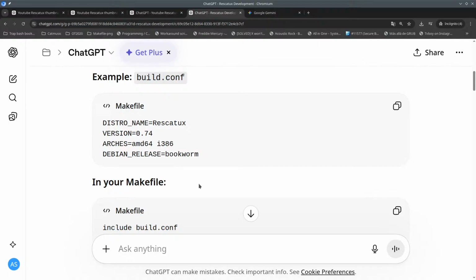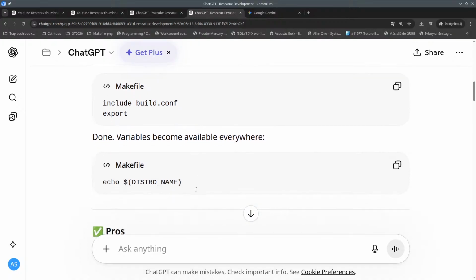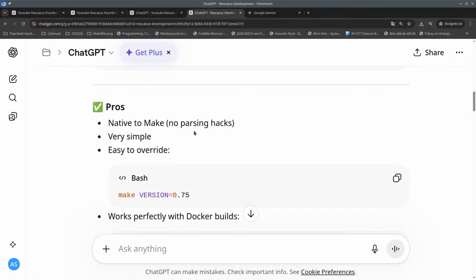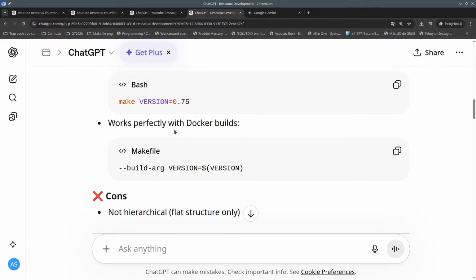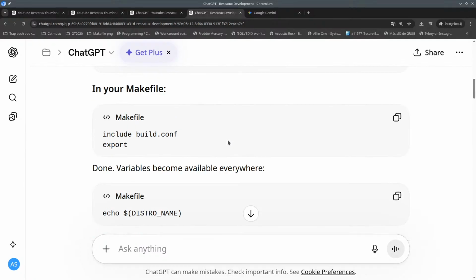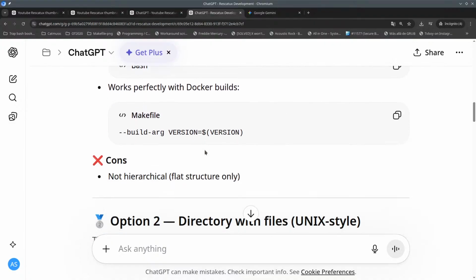In your makefile, you can include build.conf and export. Done. Variables become available everywhere. Pros: native to make, no parsing hacks, very simple, easy to override, works perfectly with Docker builds. Cons: not hierarchical, flat structure only. I like this option very much, but let's see the other ones.